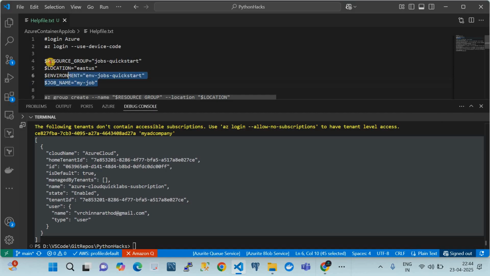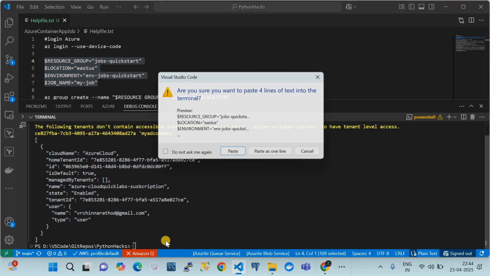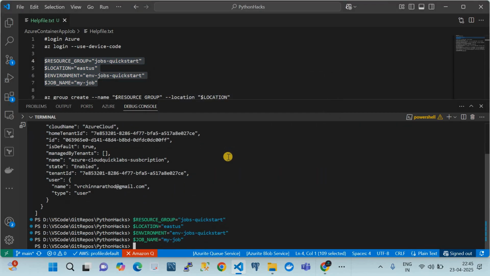Now, here are the PowerShell variables that I have created: the resource group, location, environment name, and the job name. We're going to create an RG with the name jobs quick start, in the East US location. The environment is the name of the Azure Container App environment. The Azure Container App job will be running on an example Azure Container App environment, so that is the name of that environment, and then the job name will be created on that environment. We're going to set these as PowerShell variables.